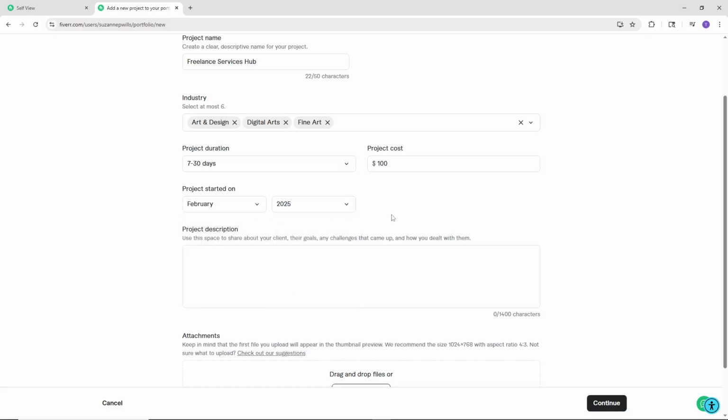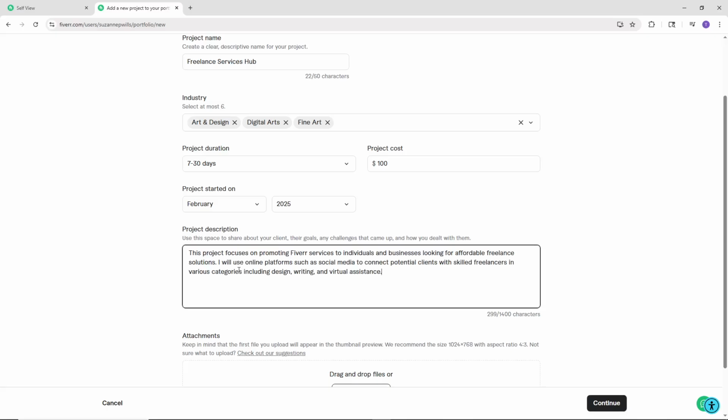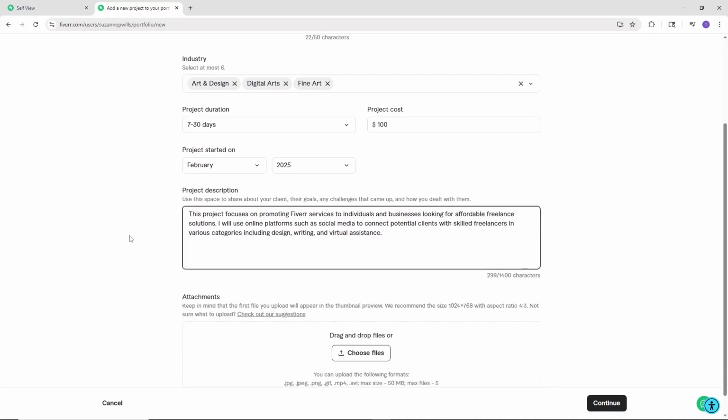Following that, you'll need to enter your project description in the designated field. This is your chance to explain what the project was about, what challenges you faced, and what results you achieved. Be detailed but concise, focusing on the aspects that demonstrate your expertise.